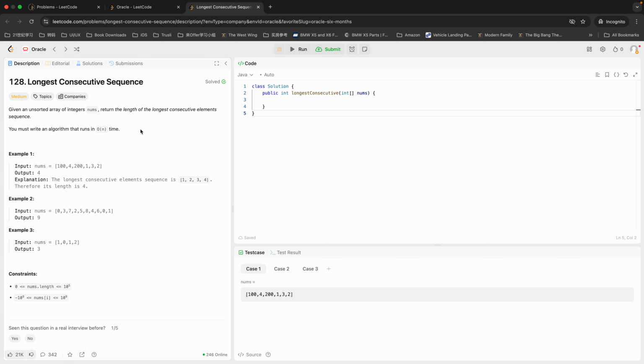Okay, let's take a look at an example to understand what this really means. We were given an input array like this, and the output is 4 because we see 1, 2, 3, 4, the sequence here. So that's the longest consecutive elements sequence. Therefore, the output should be 4. And here, if we have this one, the longest consecutive elements sequence will be 0, 1, 2, 3, 4, 5, 6, 7, 8. So that should be 9. And here, this one, we have 0, 1, 2. So the longest sequence will be 3.